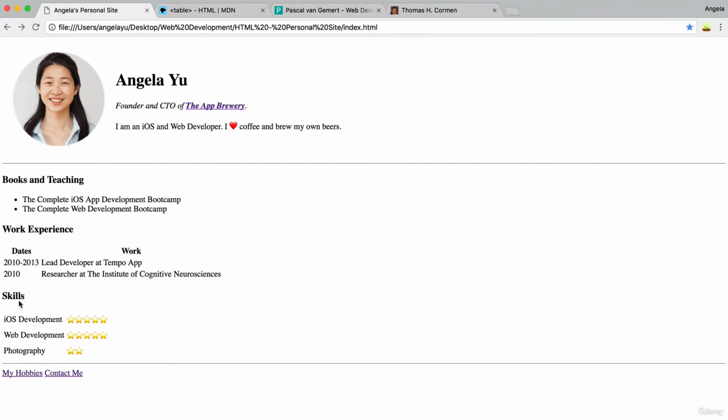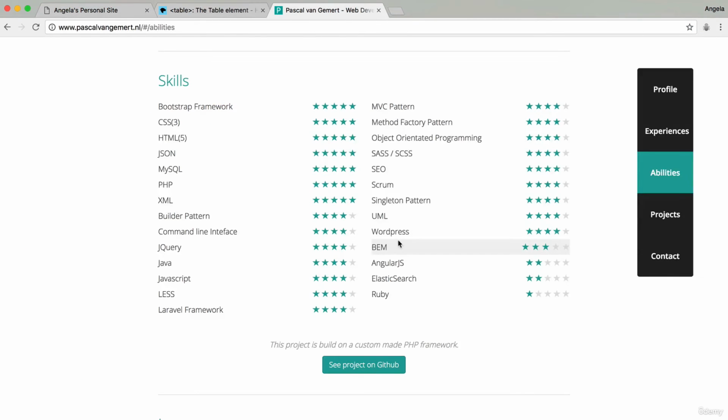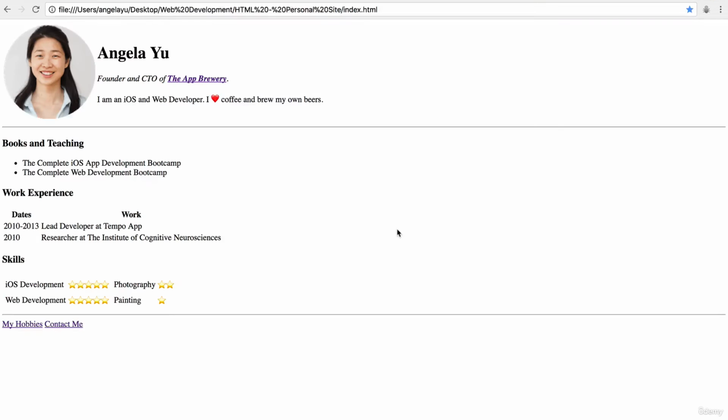So you've got your H3 as a subtitle, and then you've got a table that lists your skills as well as the number of stars that you would rate yourself. And to get bonus points, you can also use tables to affect the layout of your skills so that you end up separating your skills into 2 columns and making it look a little bit like this. And this is what you should end up with, or rather this is what you're aiming for.